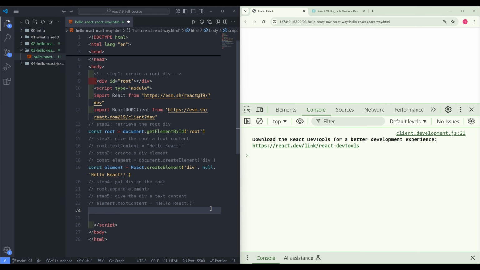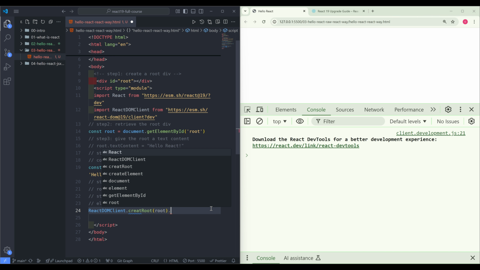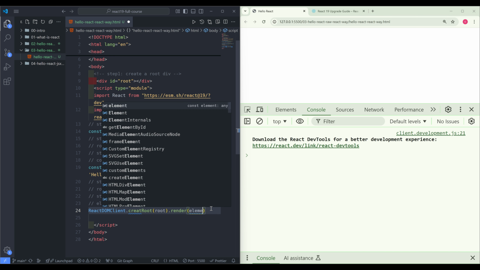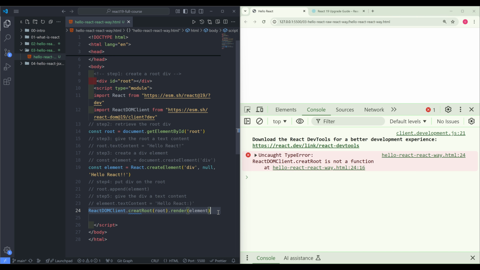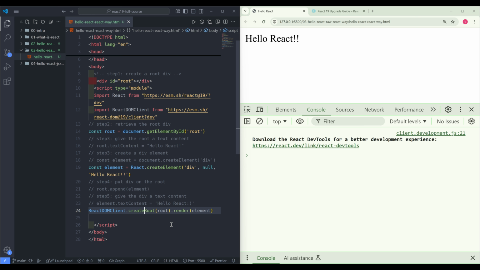So here we use createRoot to create a React root instance. And then use the render method to render the React element object inside the React root instance. It sounds a bit awkward. Take a moment to understand it carefully. Now, you should immediately see the result on the page. It looks exactly the same as the previous lesson.